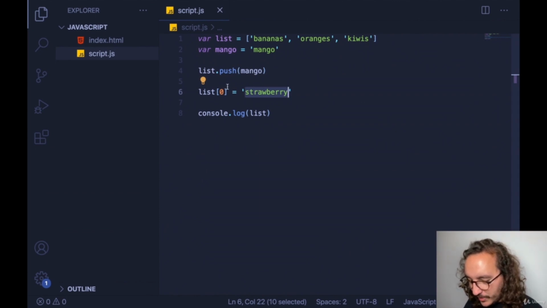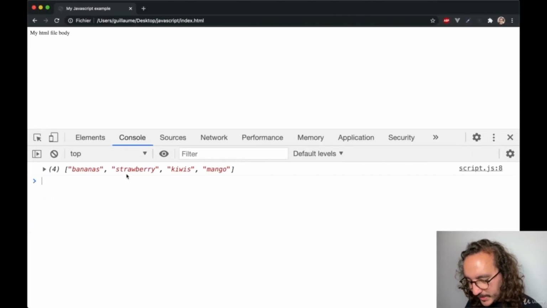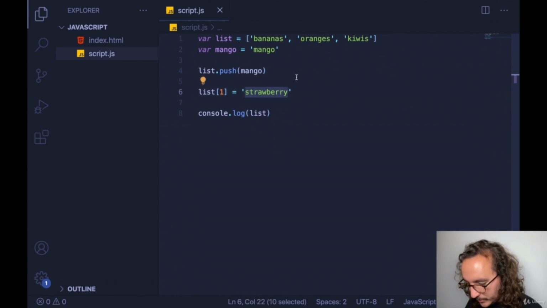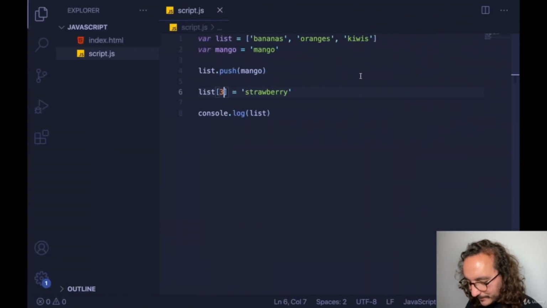If I want to change oranges, I'm going to put 1. So now strawberry is in the second place. And if I want to change my mango, which is supposed to be in the third place, there we go. I got strawberry. Okay, amazing. So now let's say that I want to remove the first element of my array.